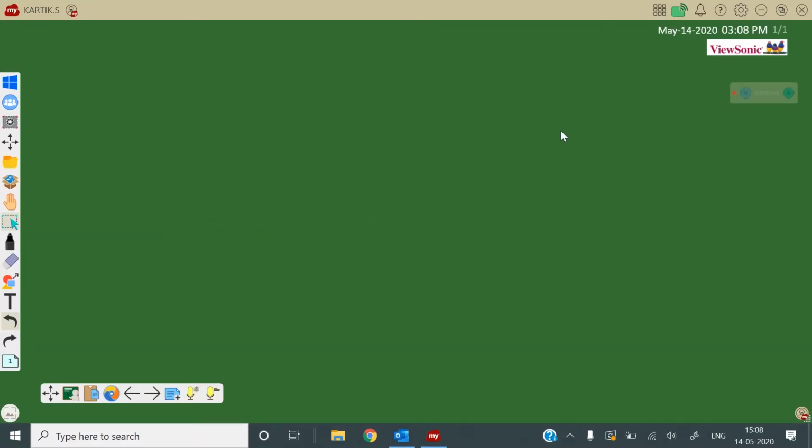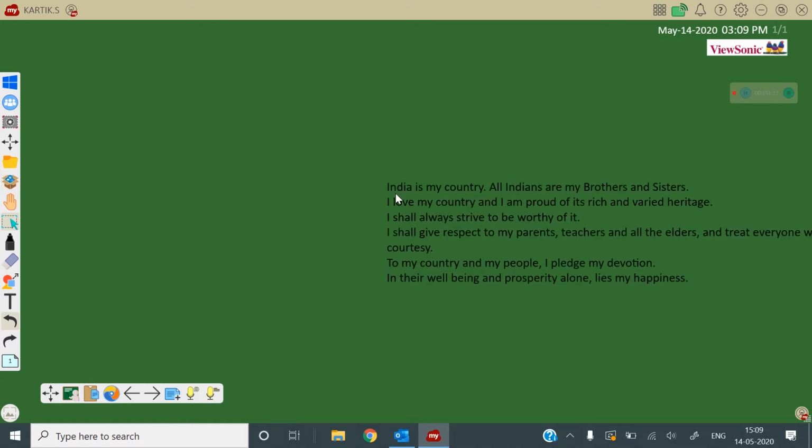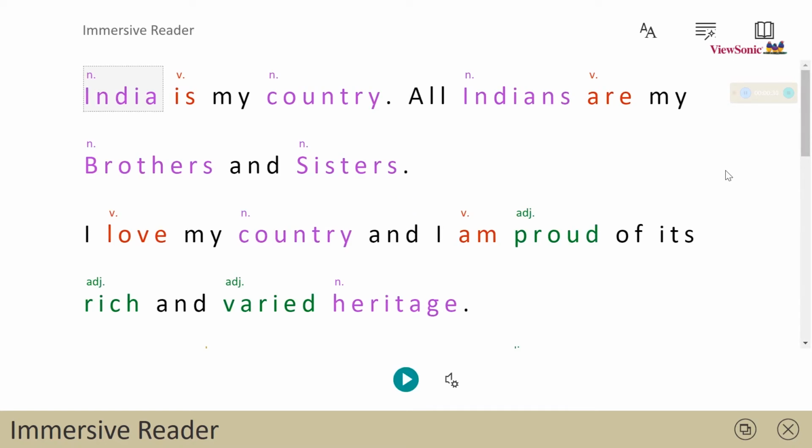ViewSonic is also partnered with Microsoft Education. One of the features integrated from the Microsoft Education ecosystem is Immersive Reader, which can be very useful for language teachers. Let me show you how to bring a document from my local drive. Select Immersive Reader. It will open a new window. A feature of Immersive Reader is that it has the ability to read the whole document for the student to understand pronunciation better.